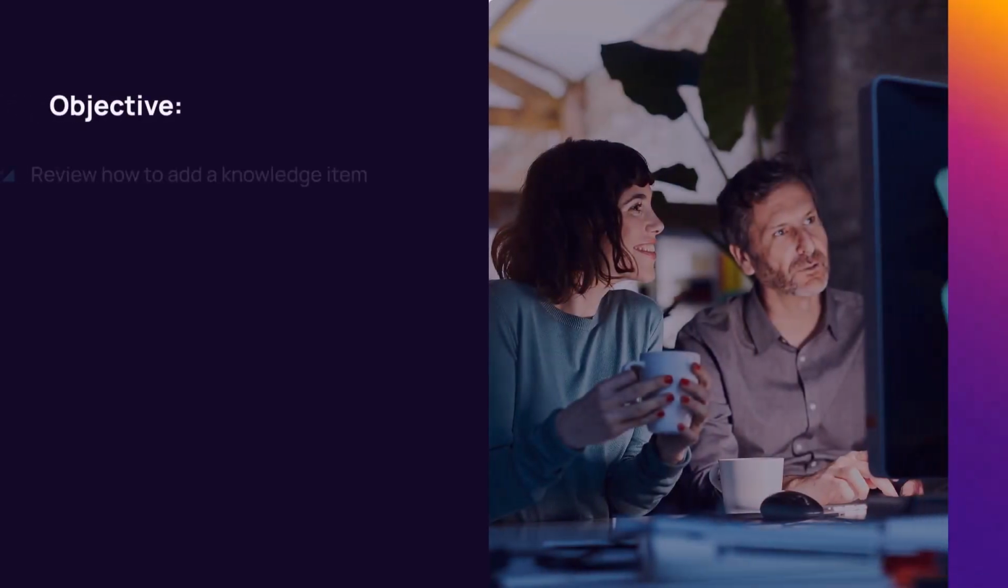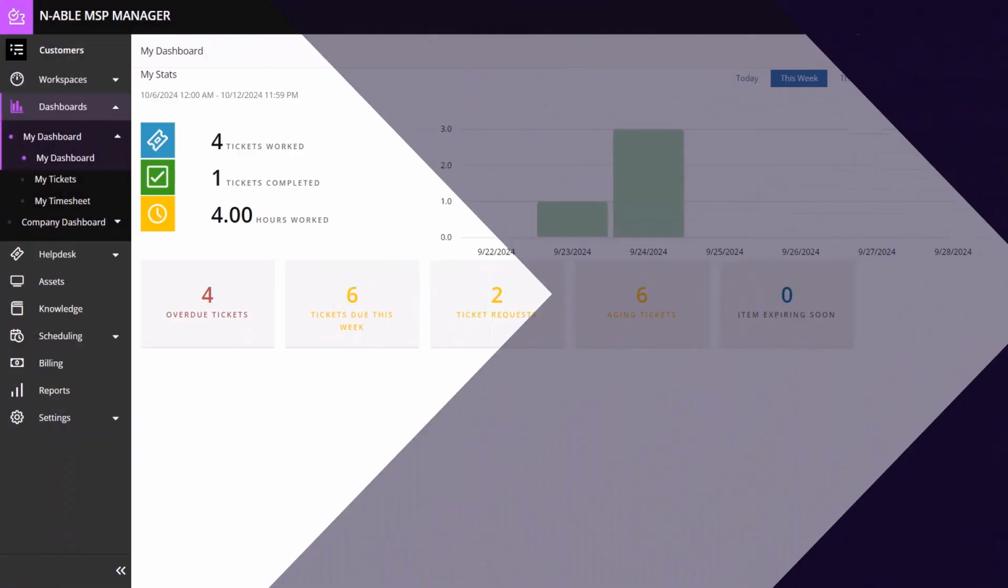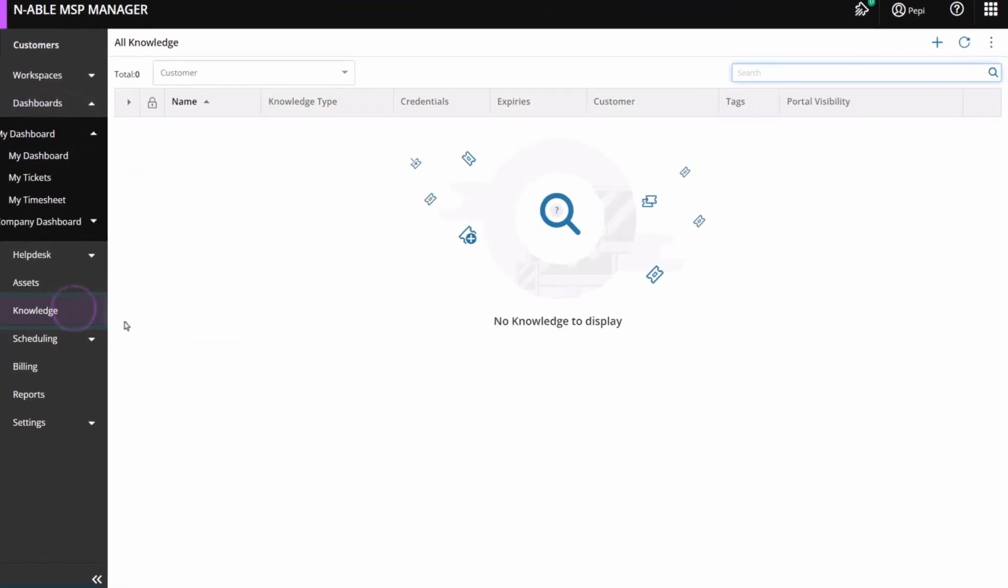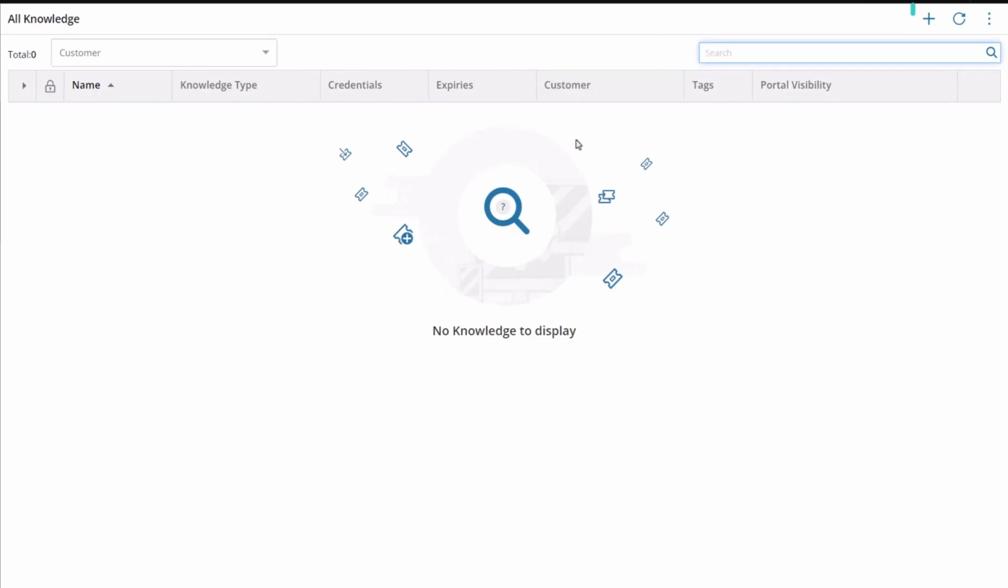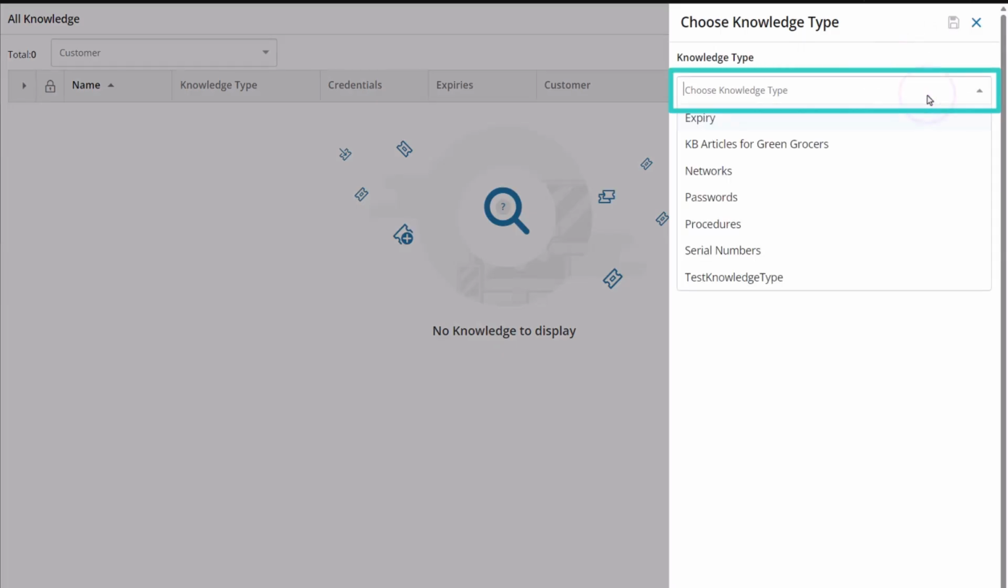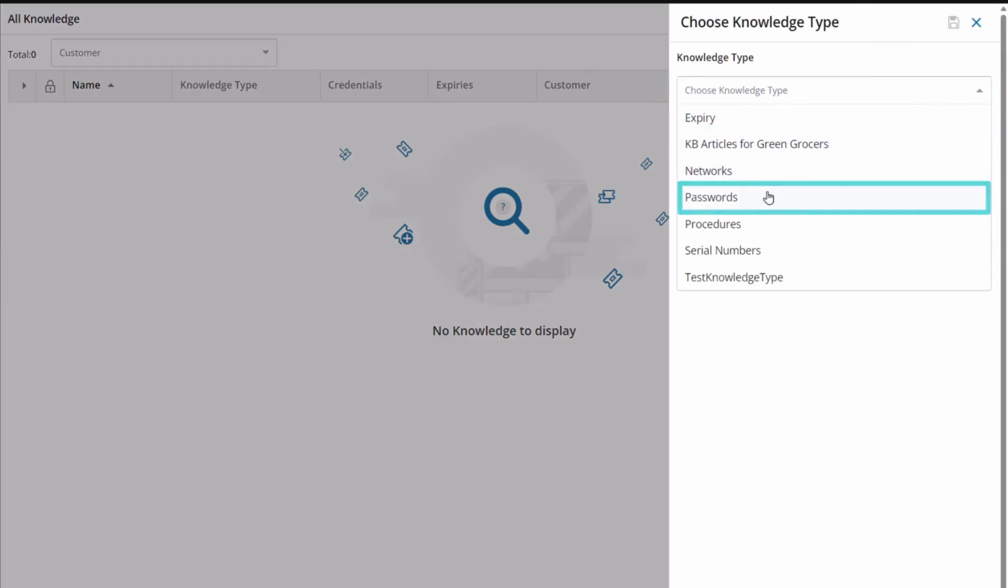In this demonstration, we will review how to add a knowledge item. In the vertical menu, click Knowledge. Click Add at the top of the page. Select the knowledge type from the drop-down. In this example, we will select Passwords.